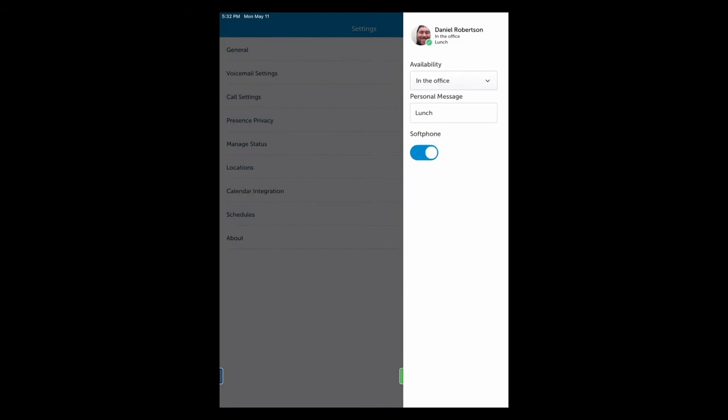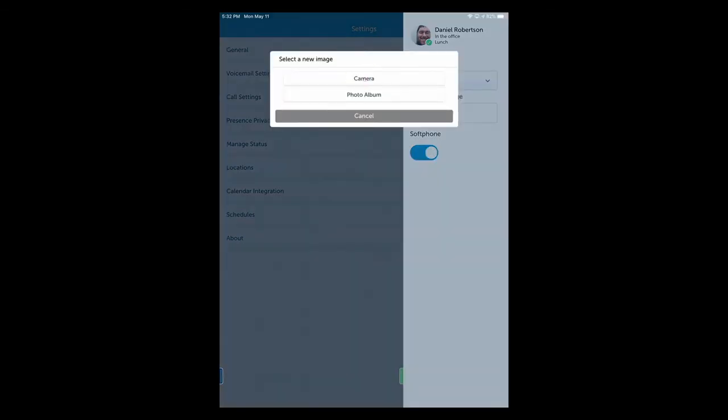If I come down below where the personal message is, there's a soft phone toggle here. That soft phone toggle should always be on. If that soft phone toggle is not on, it means the app will not be connected to the network. It will not function correctly. So this soft phone toggle should always be on. It is also important to note, if you desire, you can click on the image up here and you could click camera and you could take a new picture of yourself and it would populate up here in the image section.